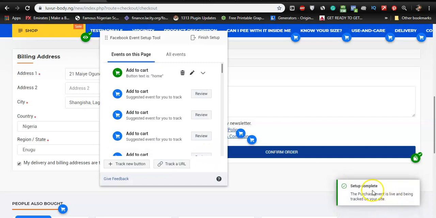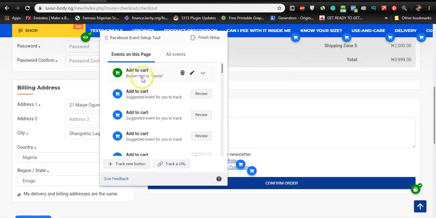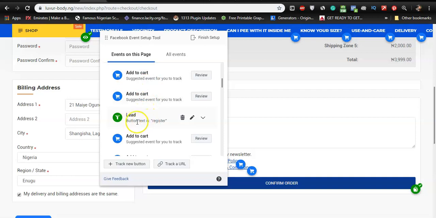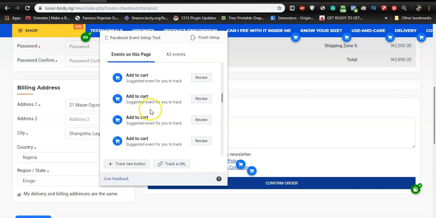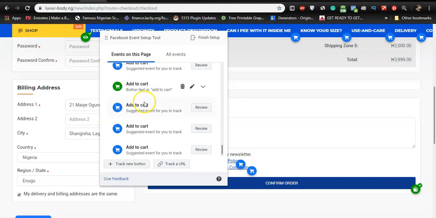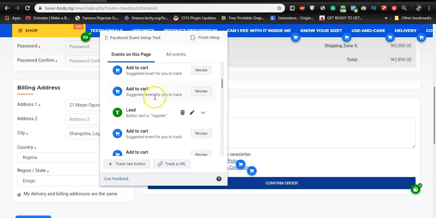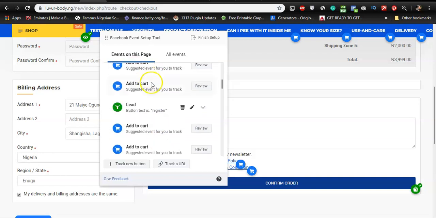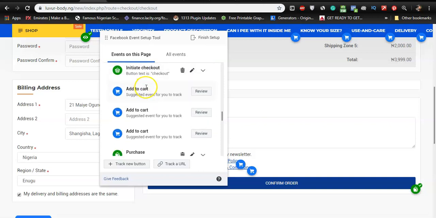You see here it says setup complete, the purchase event is live and is being tracked on your website. So we are now tracking the add to cart button, the lead, the view content event, the initiate checkout, and purchase. Since we now have leads as events, we can create new ads targeting the leads. We can also create another ad targeting people who added to cart. We can create another ad targeting those who viewed content, that have viewed the shop page. We can create separate ads for those who initiated checkout, and so on and so forth.